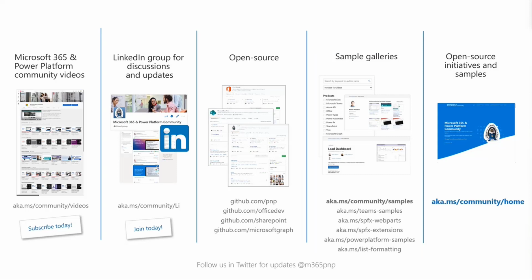If you're wondering that there are too many URLs to remember, luckily it is actually only one, which is aka.ms/home, from where you can find all of the different assets mentioned here.